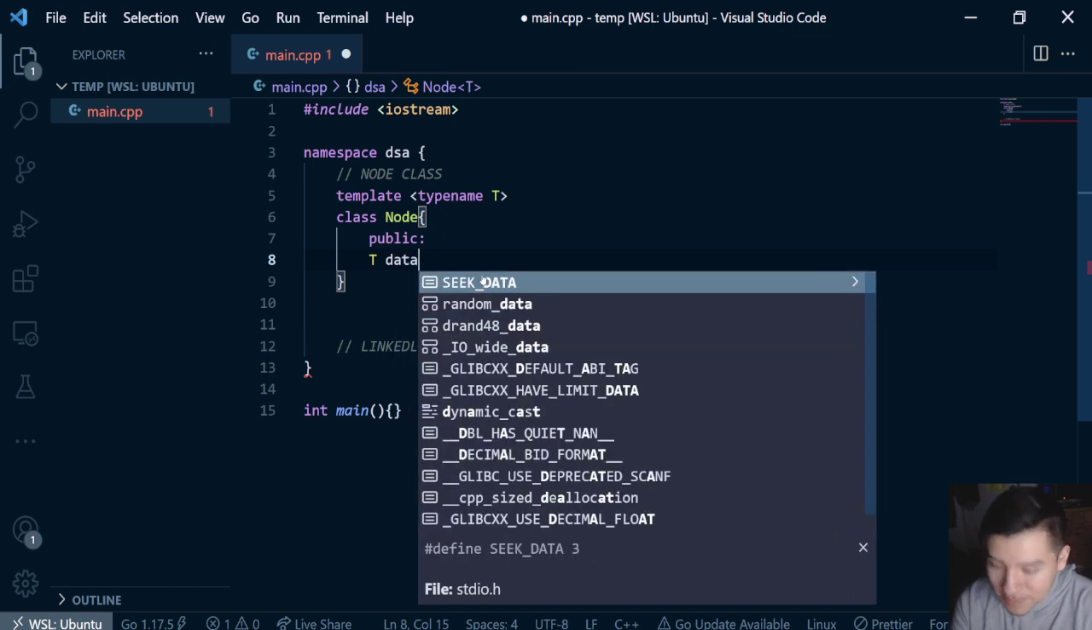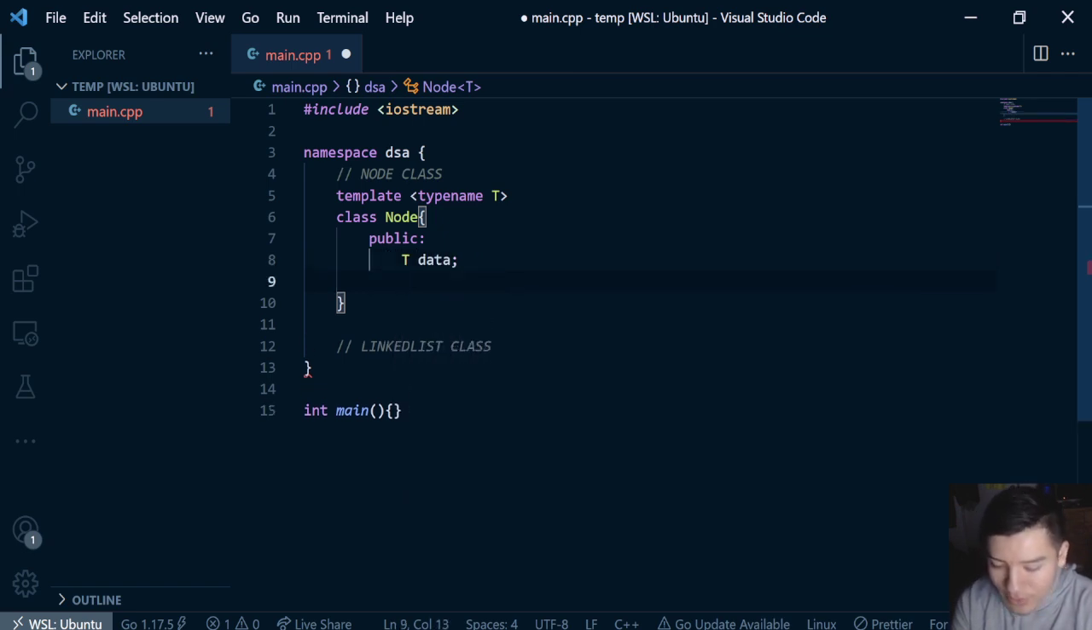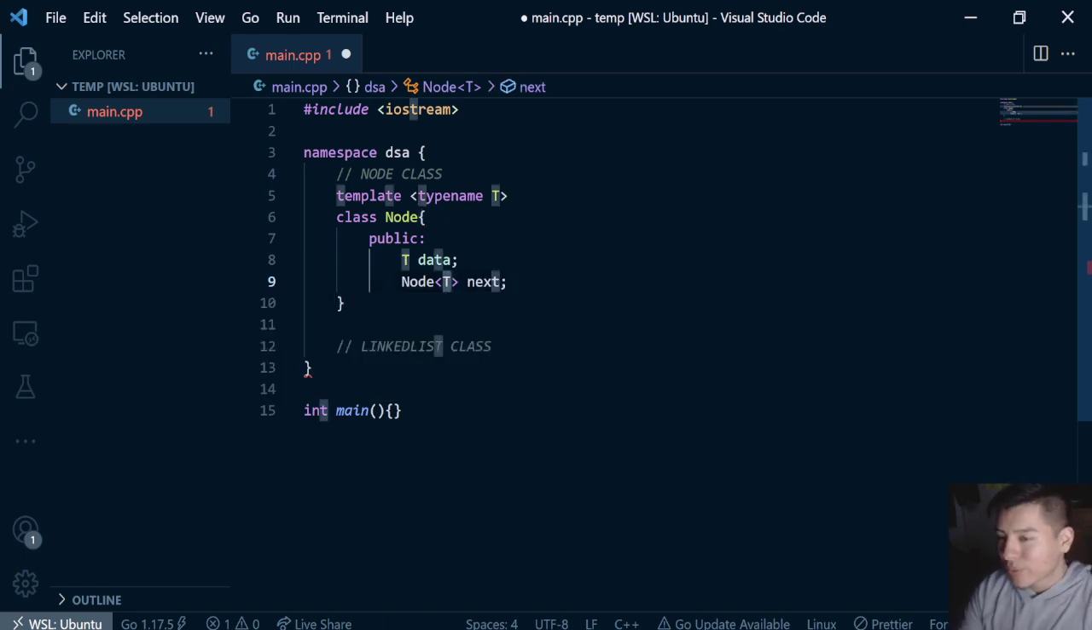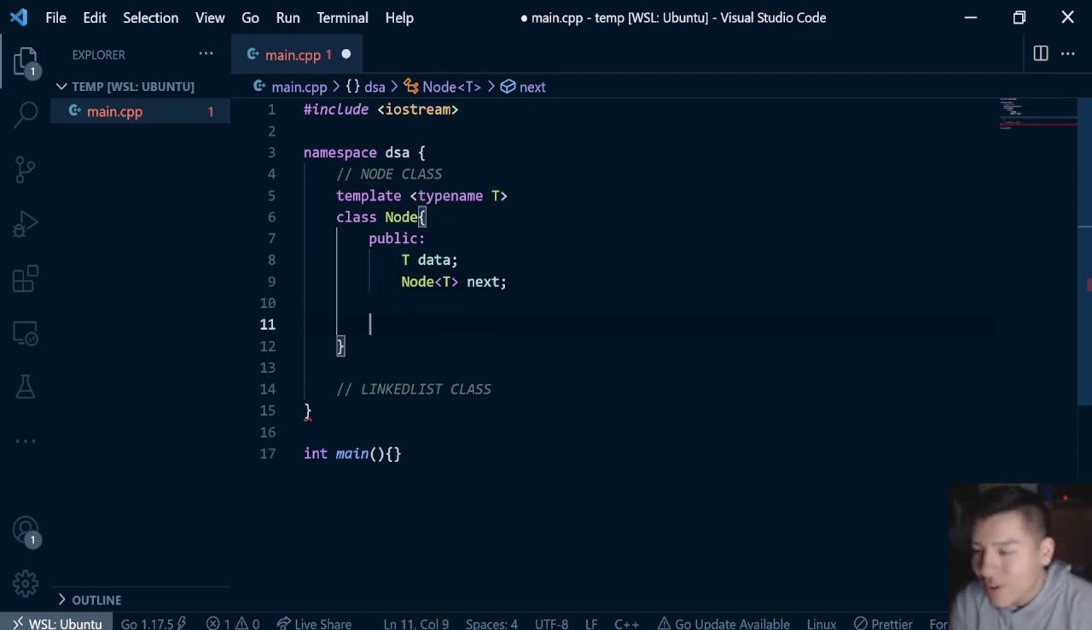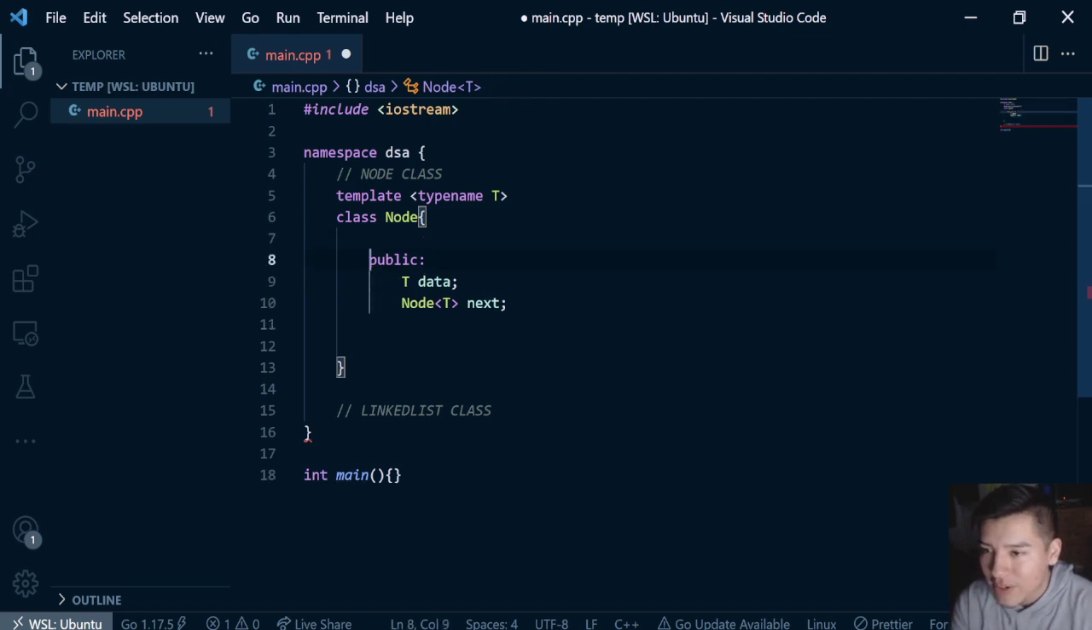We're going to say T data, and then we want a next, a pointer to the next node. So we're going to say Node<T> next. Notice I have to specify what type of data we're using, and since we don't know yet, since we're in the class, we're going to specify it as T. Okay, so those are our properties. Maybe this should go underneath.